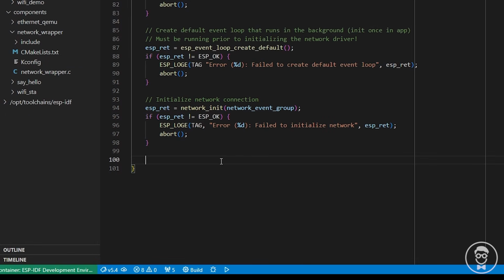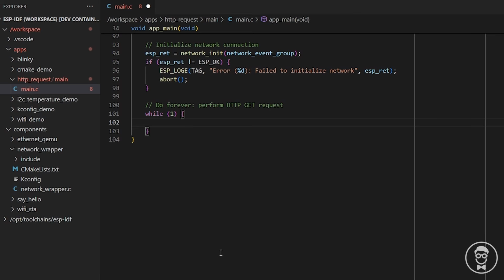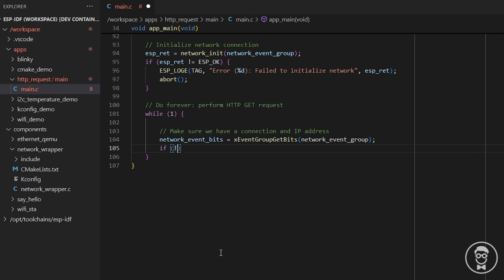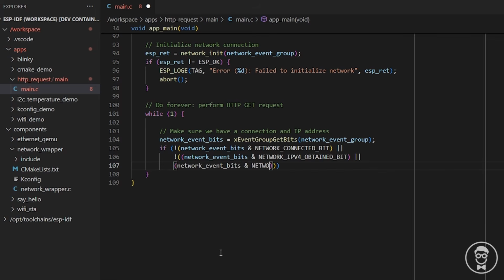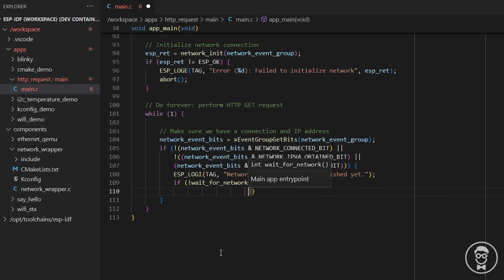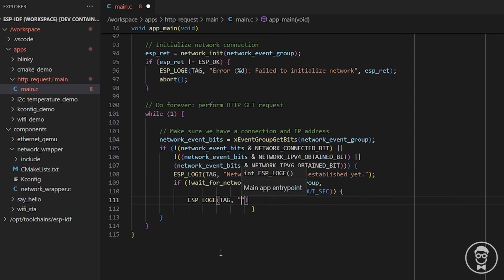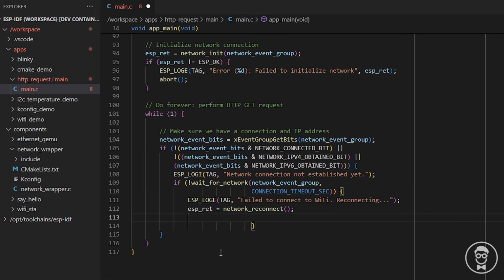And then we will create our really basic super loop that first ensures we still have a network connection, performs a DNS lookup, does the HTTP GET request, and then prints the response from the server to the console. Now we need to write a little bit of logic to make sure we have a connection and an IP address before continuing. The first thing we'll do is get the network event bits from that event group. We will make sure that we definitely have a network connection, so the connected bit is set. And then we either need IPv4 obtained bit or IPv6 obtained bit to be set.